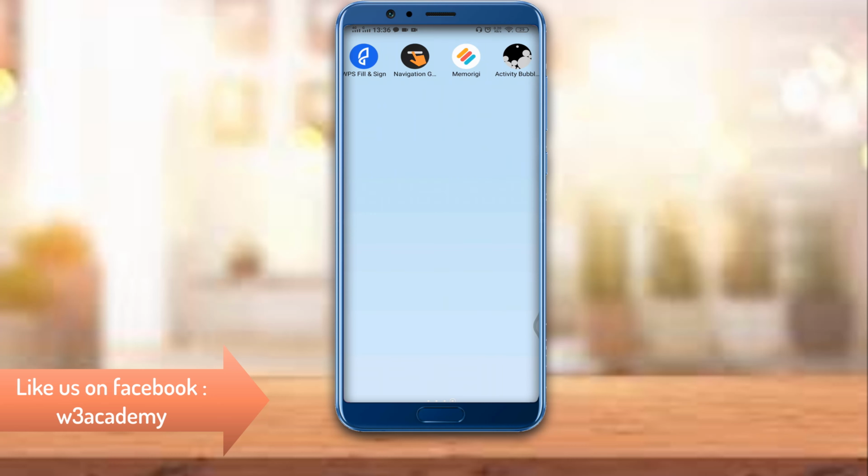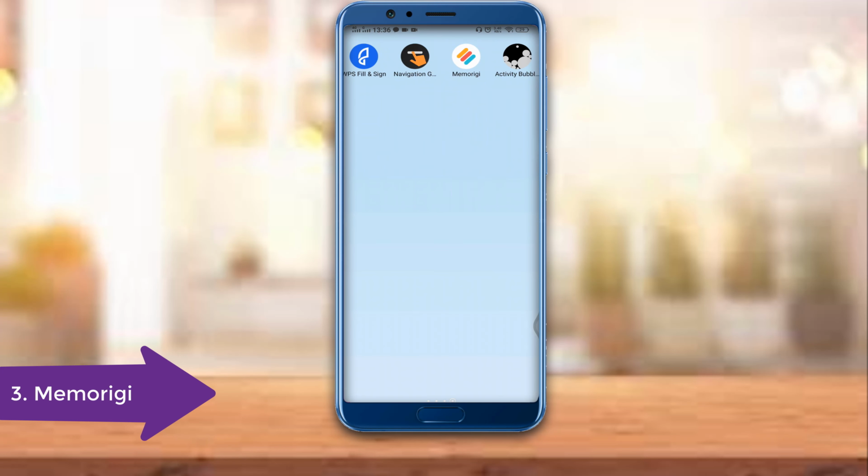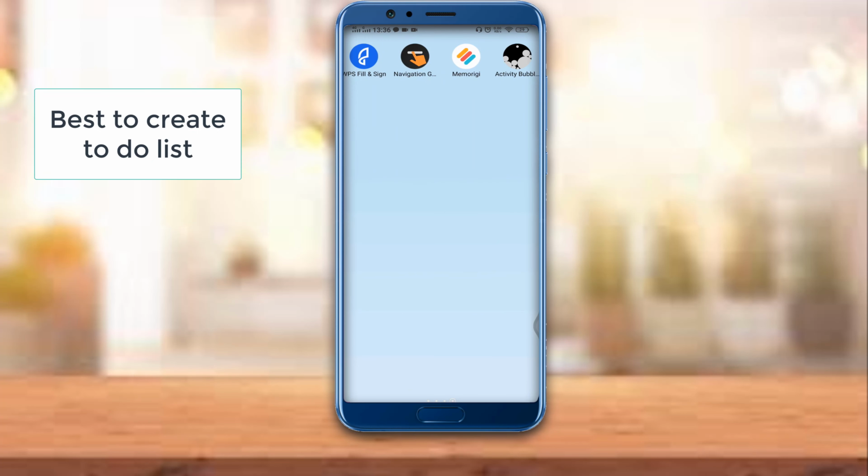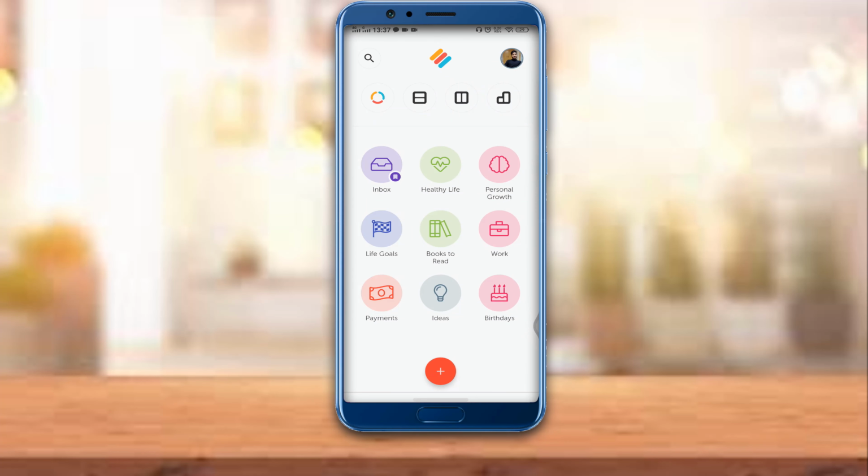And the third application I'm going to be talking about today is Memorigi. Memorigi is the best to-do application. It's like, organize your day, enhance productivity in your day using this application. So Memorigi, it's like a to-do list for a day.